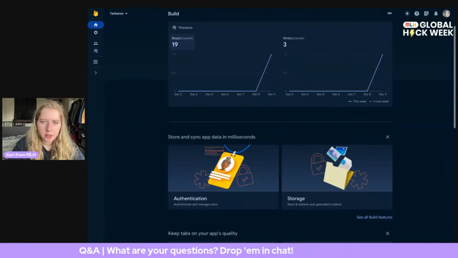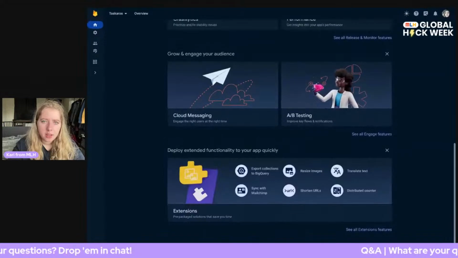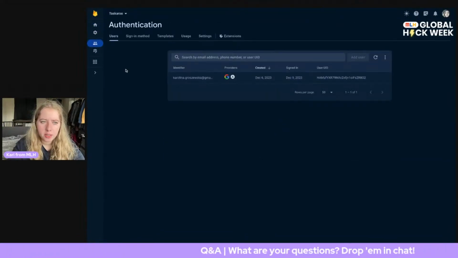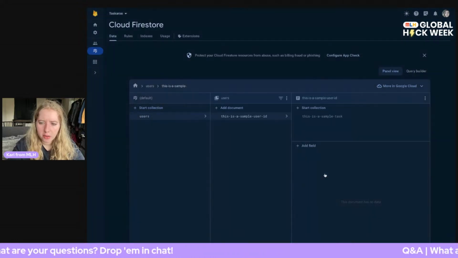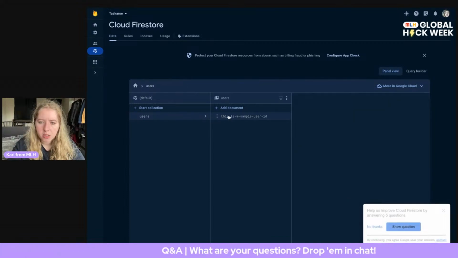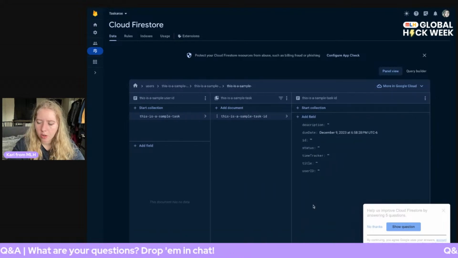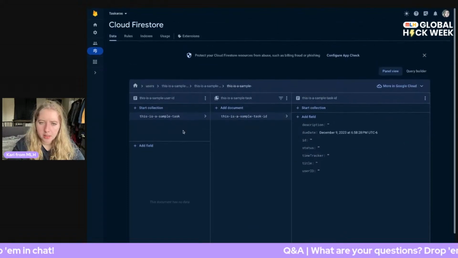So we set up a fully functional database here with Firebase. We've got our project settings, our authentication, right? So that's me, and our Firestore database, which I've set up the beginning of the architecture within here. So we'll have the users, sample user ID, sample task ID, and then all of the specific parts of the sample task.